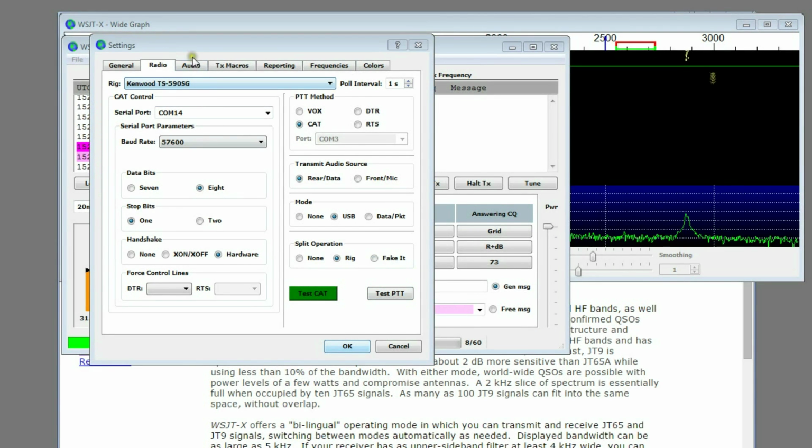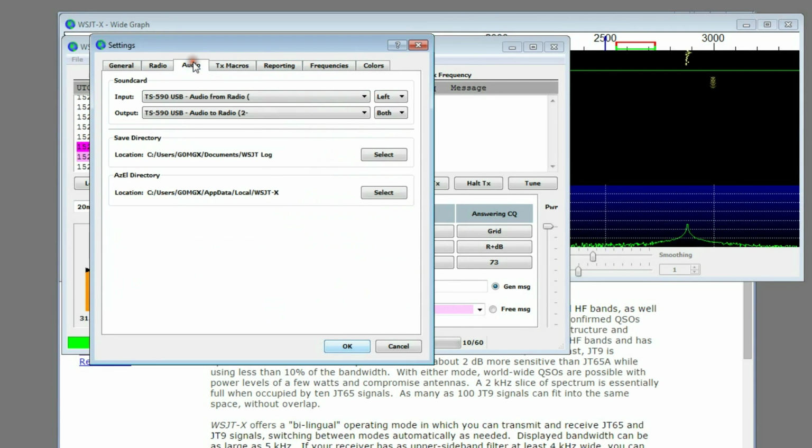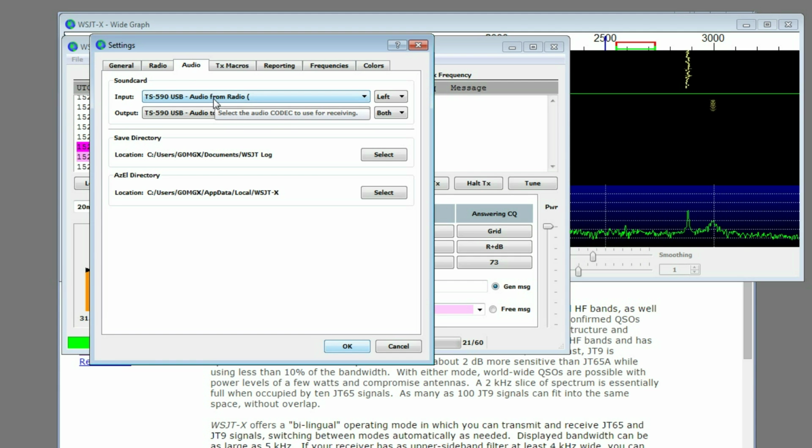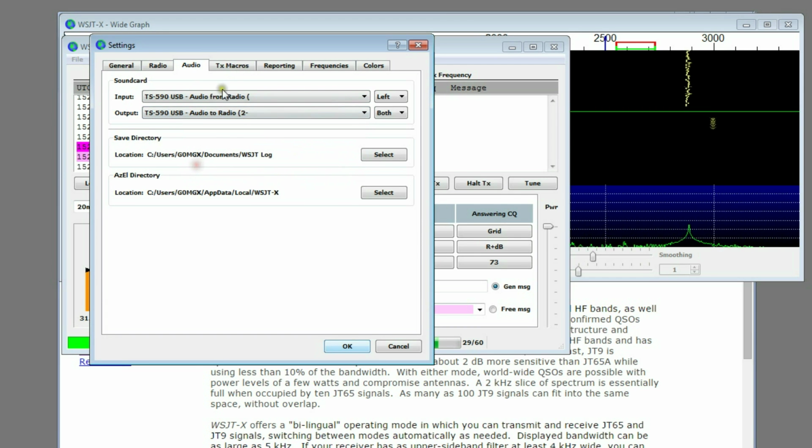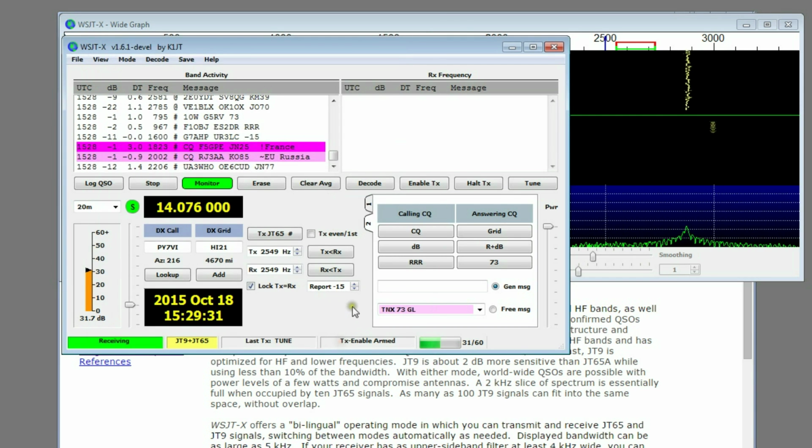So the next thing we want to do now we've got the radio tab set up correctly is move on to the audio tab. And then the last thing we have to do here is set the input and output devices correctly. I'm sure you'll remember that I renamed mine to TS-590 USB audio from radio and audio to radio so I could find them easily. So these are the two devices that we need, and you need to select them. You'll have by far fewer than I've got here. And once that's set, we can click OK here.